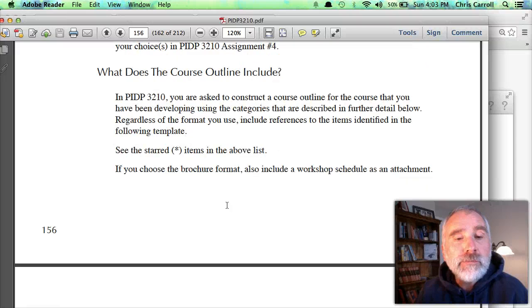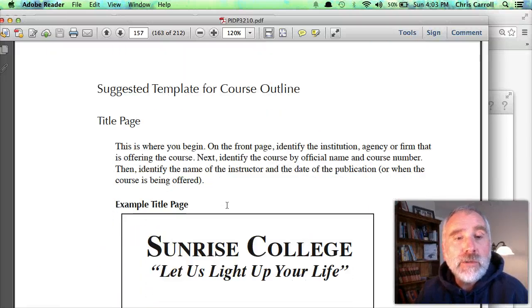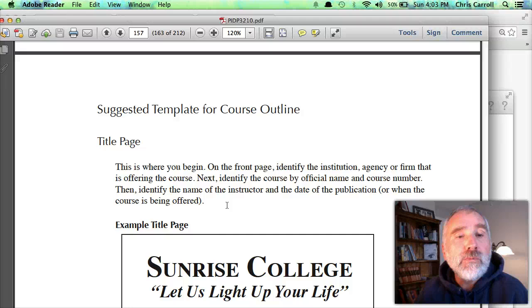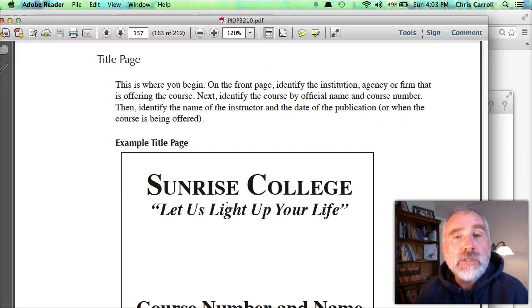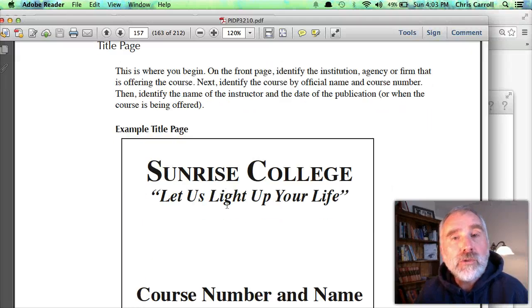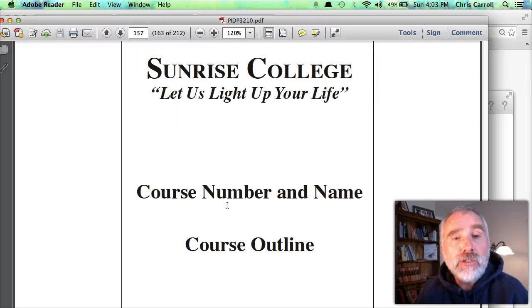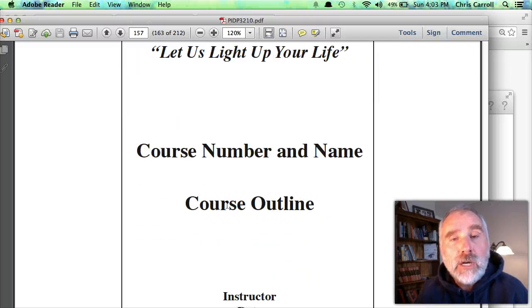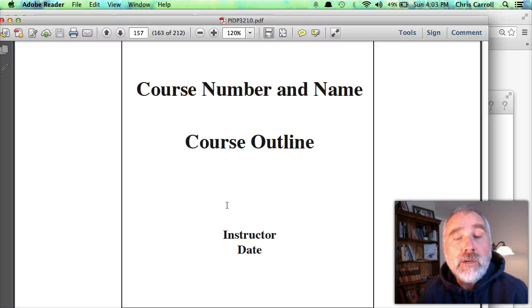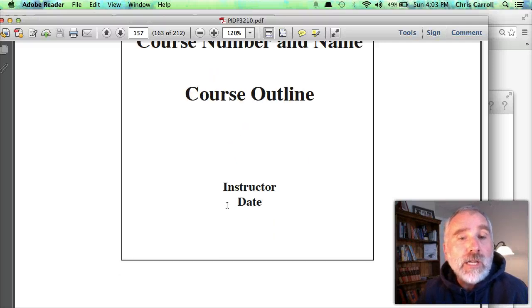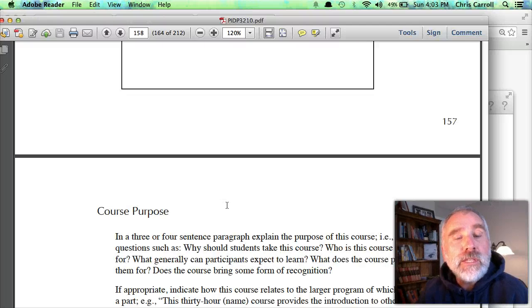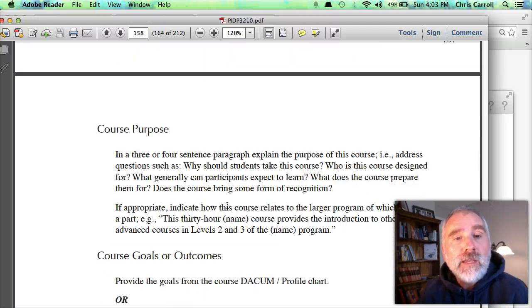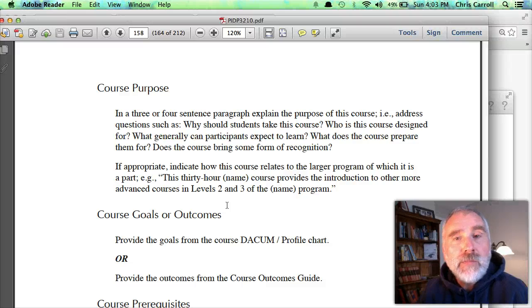Okay, so here's the, it's pretty straightforward. Starting on this page 157, there's a suggested template. So I'll just scroll slowly through this. You've got your title page. Now, depending on whether you're marketing this course or whether you're just basically doing an outline for a college, you may want to do a brochure. You may want to do color. You may want to make it have a little bit of pizzazz if you're using it as a marketing brochure as well. Basically, you want to talk about the purpose and the goals or outcomes.